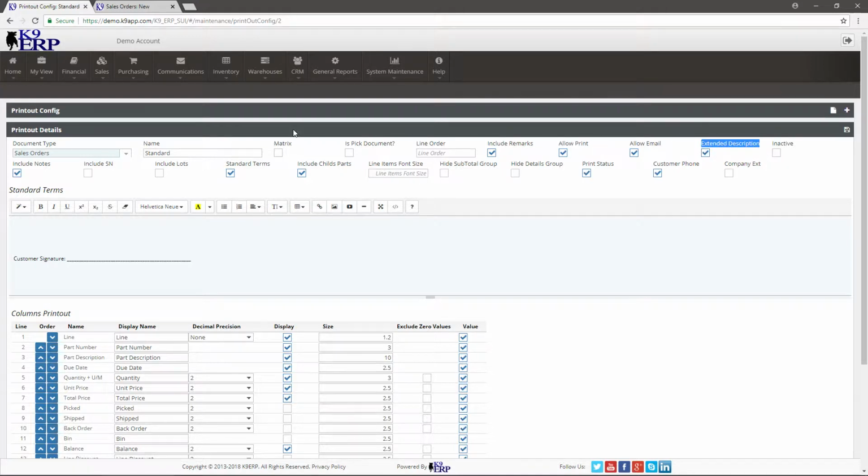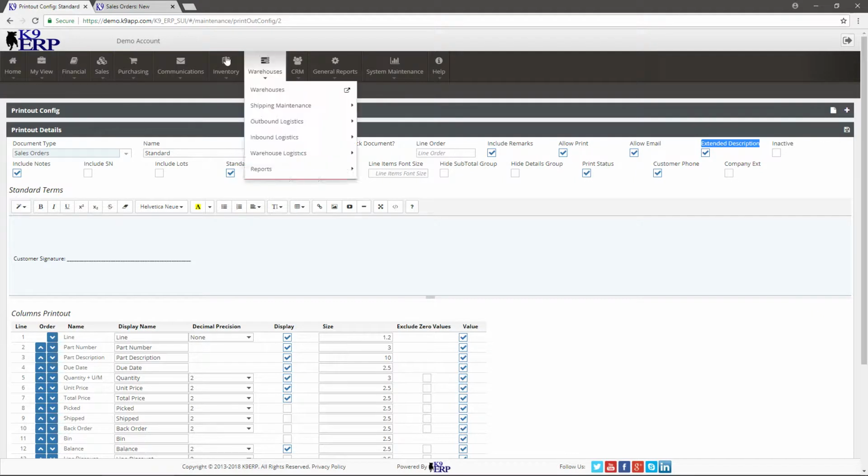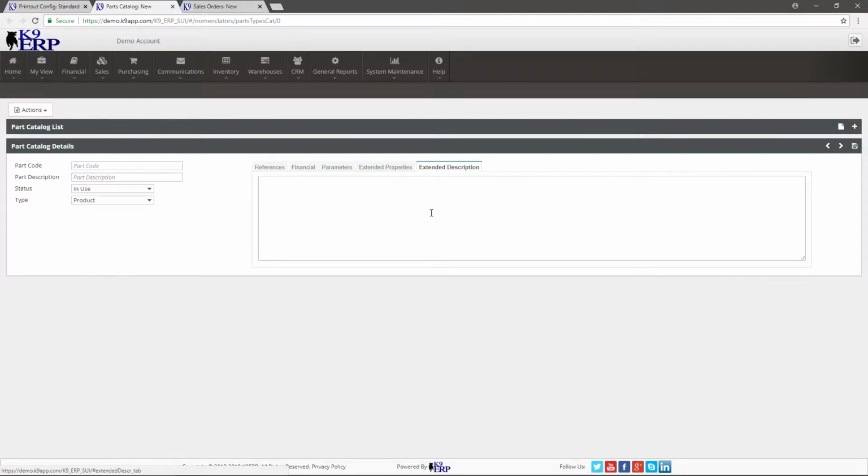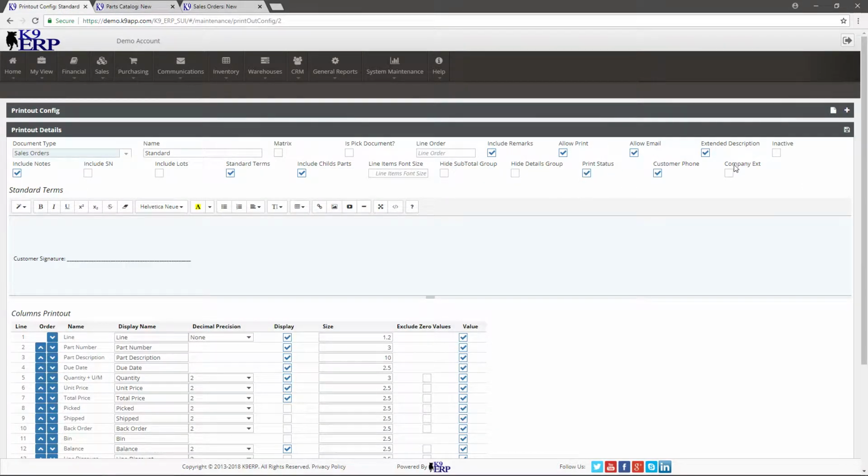Extended description. If you recall, in the part catalog over here, we cover this in a separate video, you have an extended description tab. This can be for the very long description of an item. Let's say you have a regulatory requirement that you have to have the documentation for that product within the invoice. You can create as long of a document as you want in here, and then you can create a printout configuration to include that extended description.